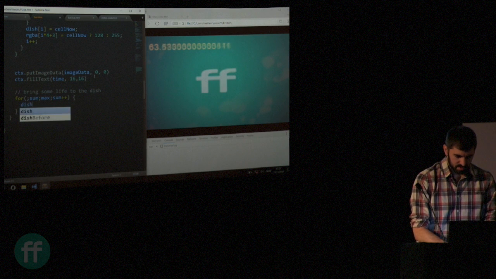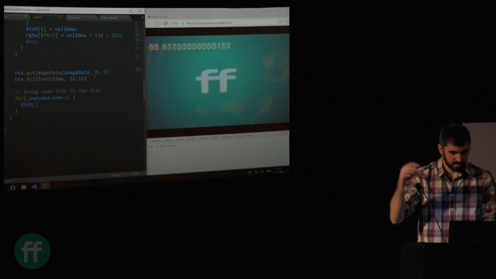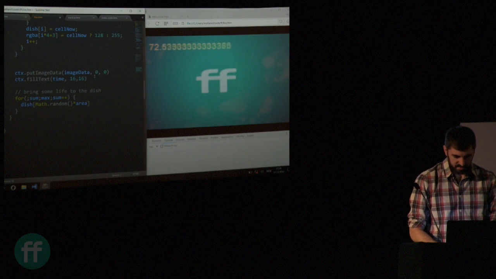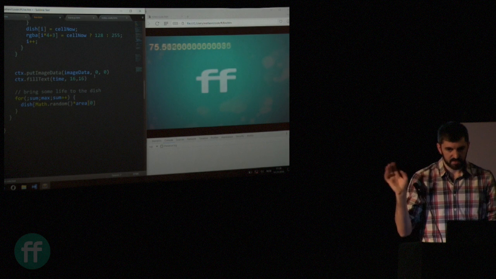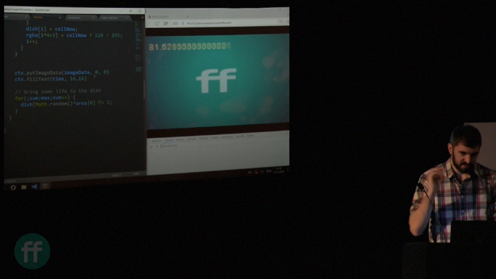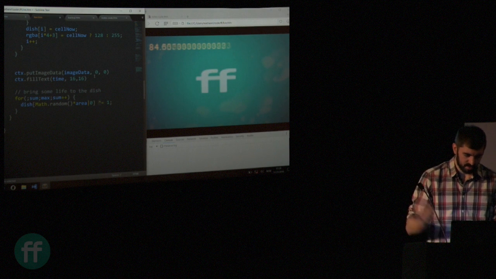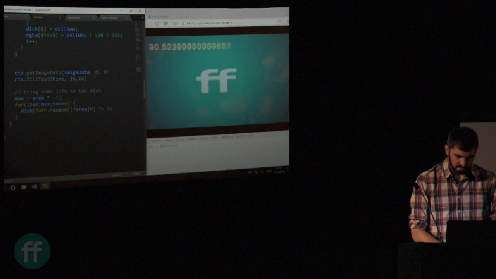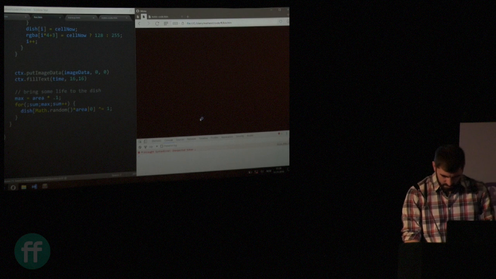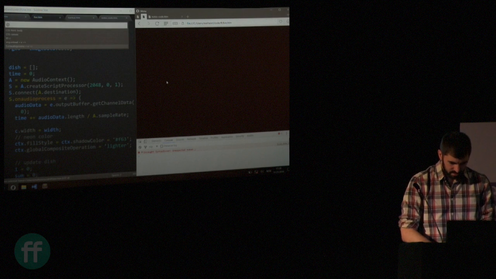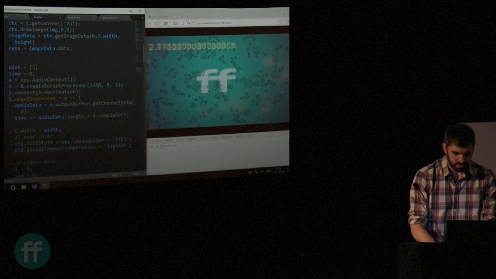So we will flip the cell at a random position in our dish. So to get a random position in our dish, it's random value times the area. Pipe zero is basically a shortcut for Math.floor to get an integer value. And this basically flips a bit, it just toggles between 0 and 1. And the max, let's say 10% of the area. Yes. Yeah. There we go.